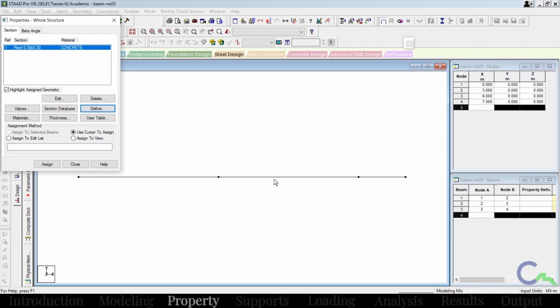Now I am going to assign it on this beam. Using the cursor I am going to assign. Click on assign: first beam, second beam and third beam.